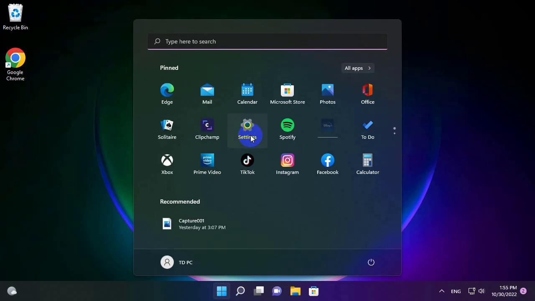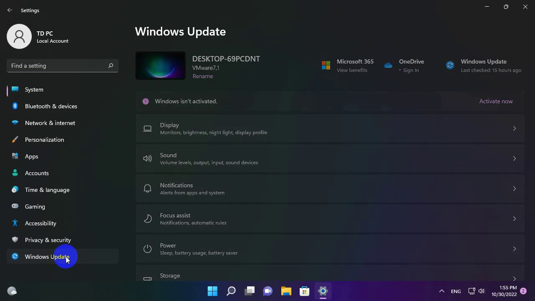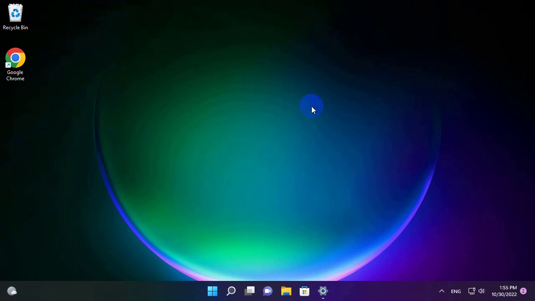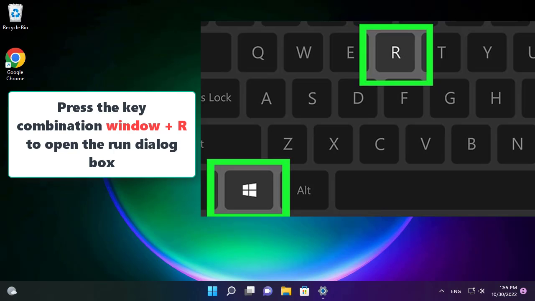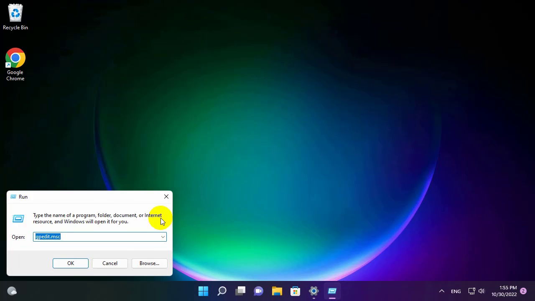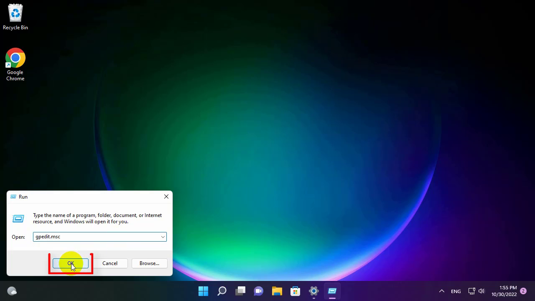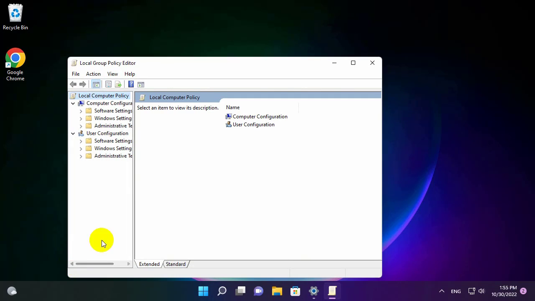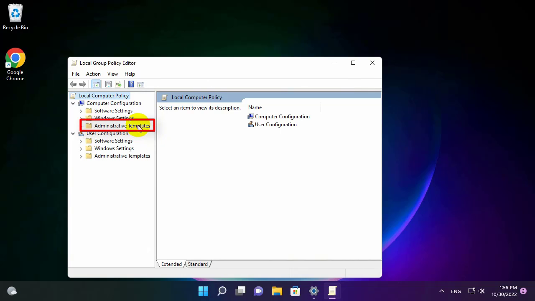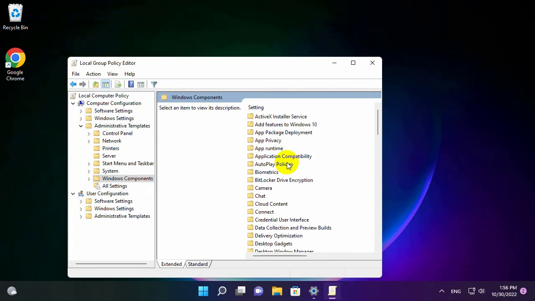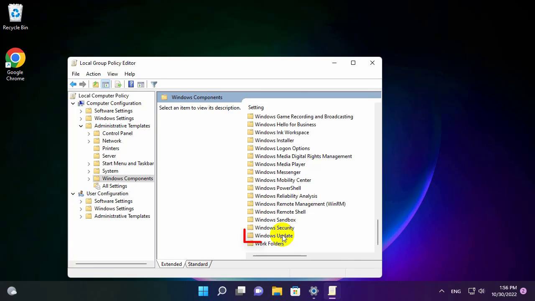When the installation is complete and the update is complete, and you don't want to update your computer, you want to disable the update. Then, to disable automatic update Windows, press Windows plus R to open the Run dialog. Then type gpedit.msc and select OK. In this window, you select Administrative Templates, then select Windows Components. Continue searching for Windows Update and click to select.